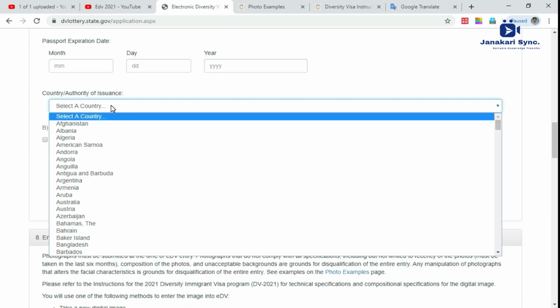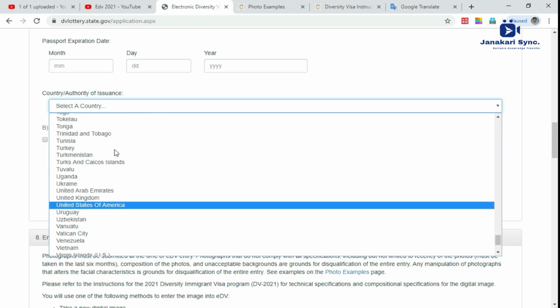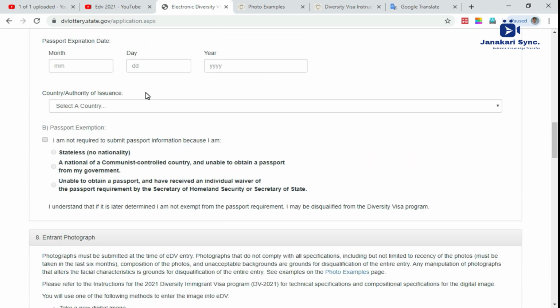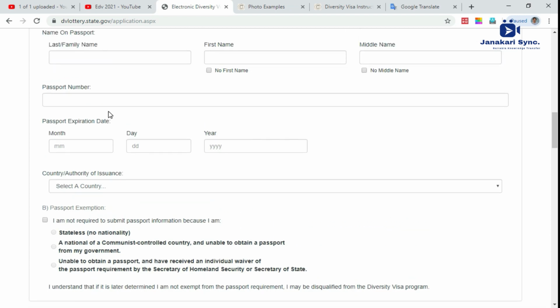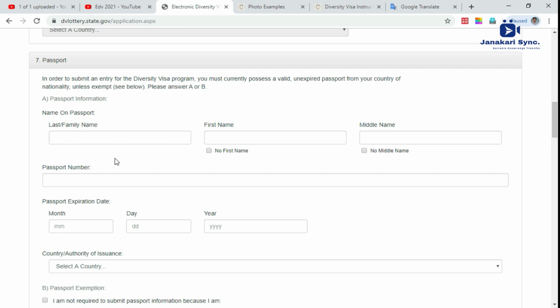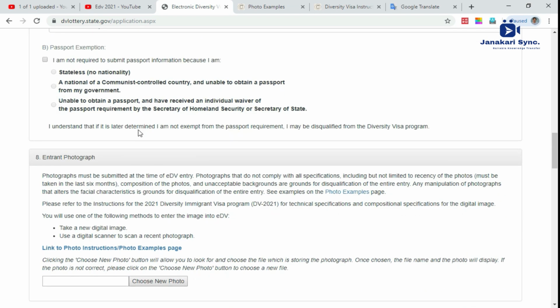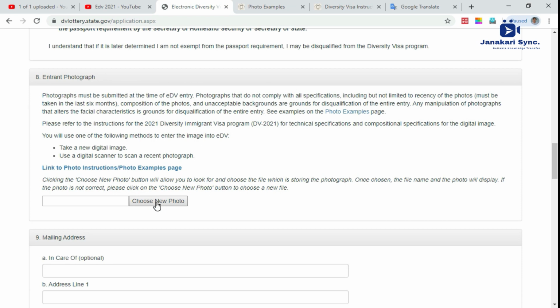Then select the country of authority that issued your passport. And B is the passport exemption: I am not required to submit passport information because of these reasons. If you are in this category, you can choose this; otherwise you have to submit your passport details here. Otherwise you will not be eligible for the DV lottery 2021. Next, for the photograph, you have to choose your photograph here by clicking here.